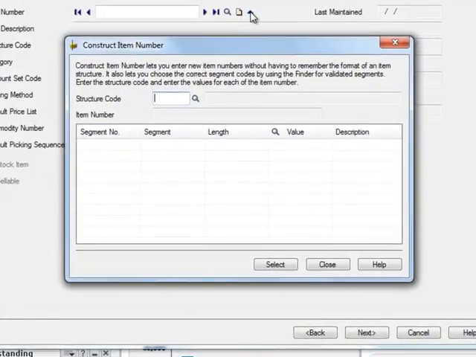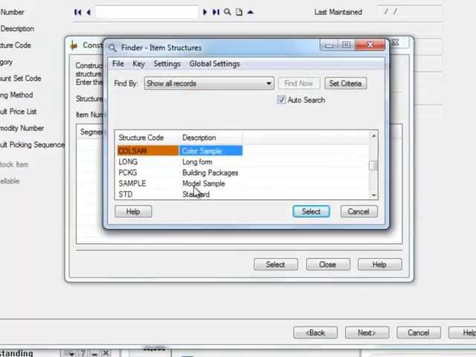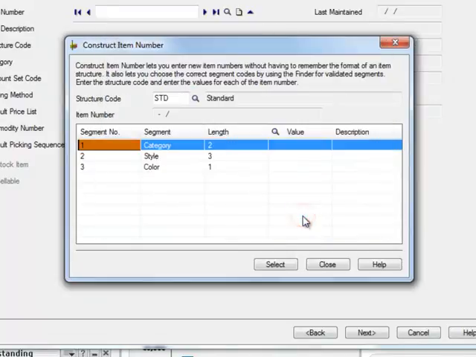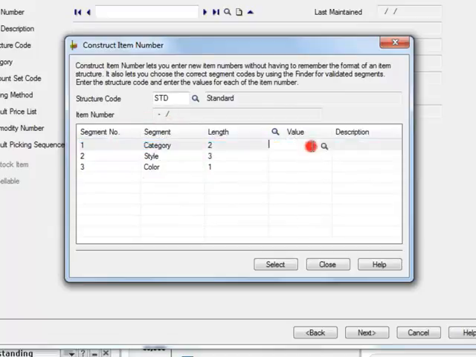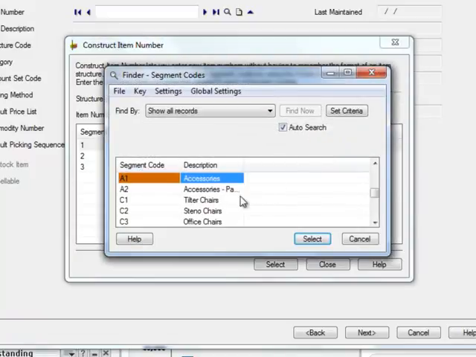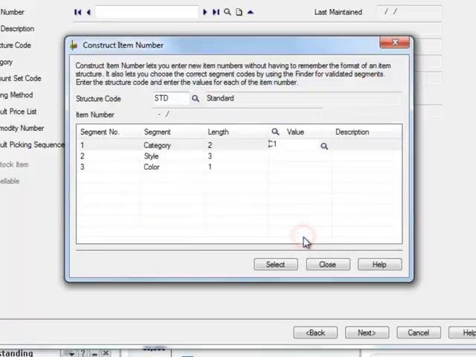This example assumes that we've already completed all of the inventory setup tasks required when we initially implemented Sage ERP Accpac. We'll start by selecting the appropriate structure code, and using the Finder, we'll select Standard. For this sample database, we set up a 3-segment code comprised of a category, style, and color. We're adding an office chair, and it's a tilter chair, so we'll click into the category field and open the Finder, and here we'll select the tilter chair category.